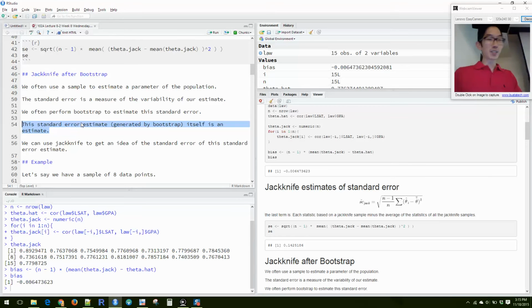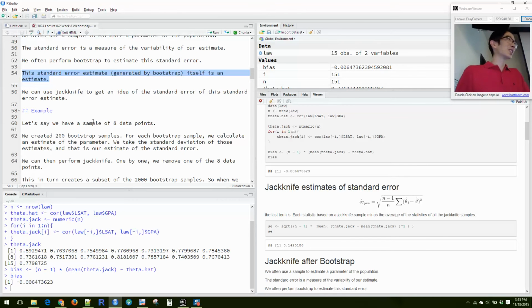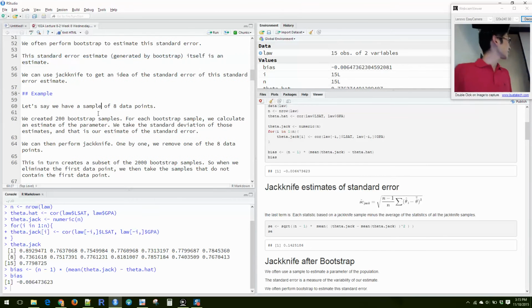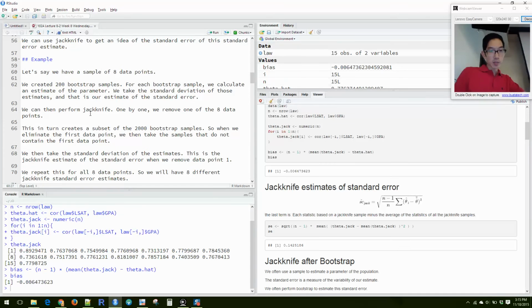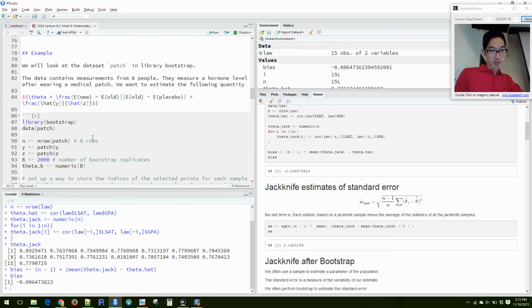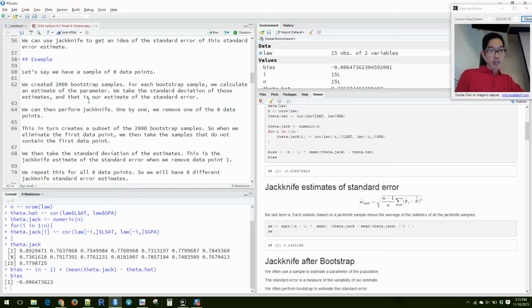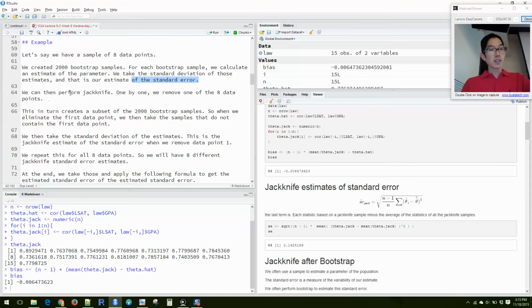I've seen no reactions, so I'm assuming we're good with this. Here's a very small example. Did I do 200 or 2,000? No, 2,000. Let's say we have a sample of 8 data points, and we create 2,000 Bootstrap samples. For each Bootstrap sample, we calculate an estimate of the parameter. Then we take the standard deviation of all of those estimates, and that's our estimate of the standard error of that statistic. Then we perform Jackknife.